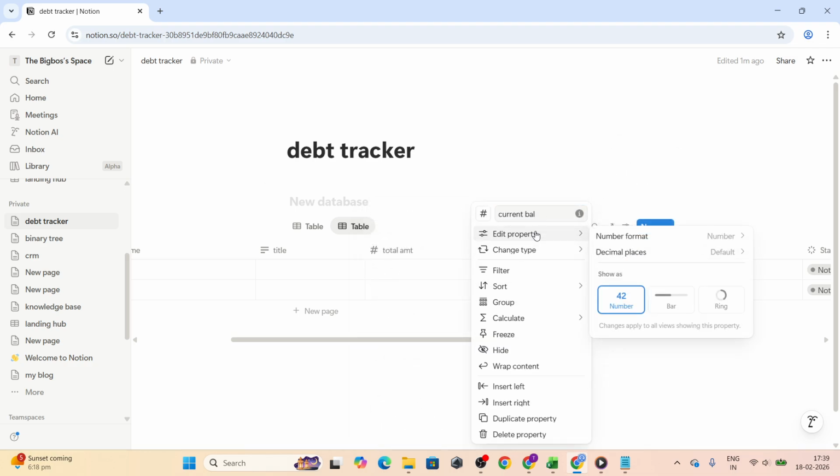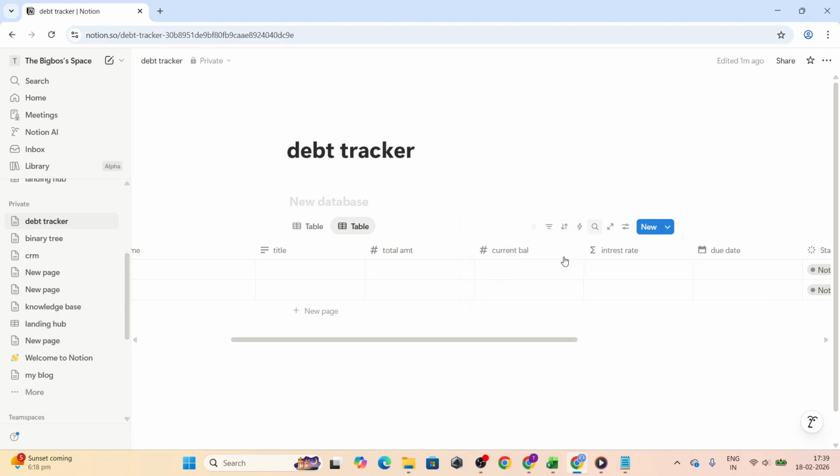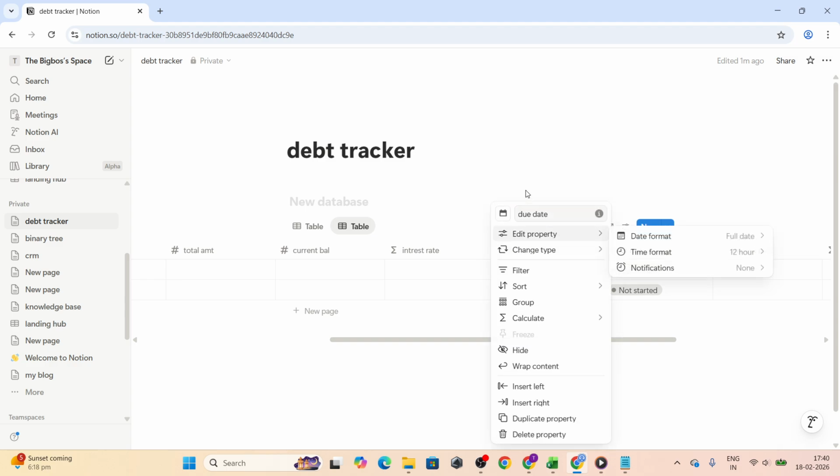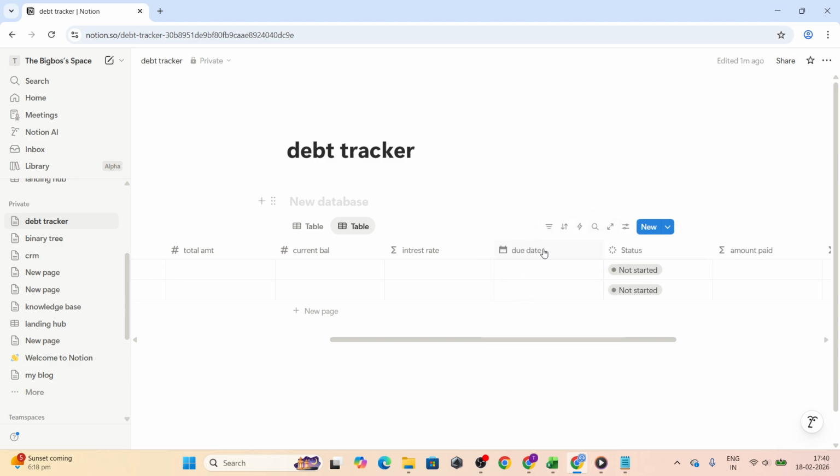Create a percent property named interest rate to capture the APR. Make sure you enter it as a percentage, not a decimal. Add a date property called due date for your next payment deadline. Finally, add a select property named status. Create options such as active, paid off, and high priority. These tags help you quickly scan what needs attention.